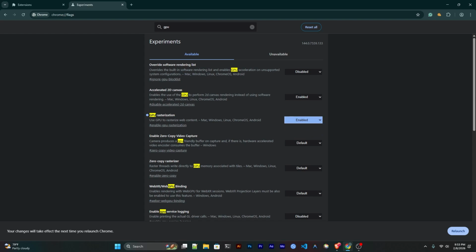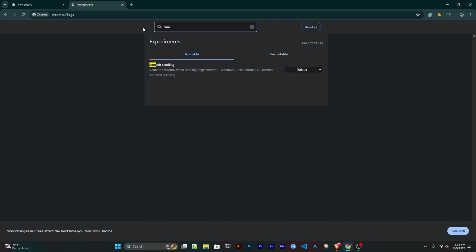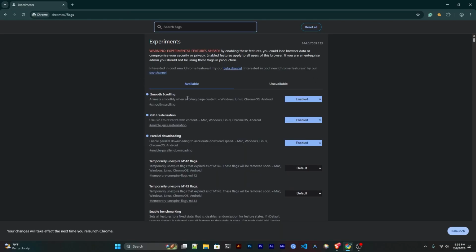This forces Chrome to use your graphics card instead of your processor for loading images, making web pages scroll much smoother. And the next thing you want to enable is smooth scrolling. This will give you a much smoother scrolling experience when you scroll across web pages. After you enable all these settings, make sure to relaunch Chrome to make it take effect.